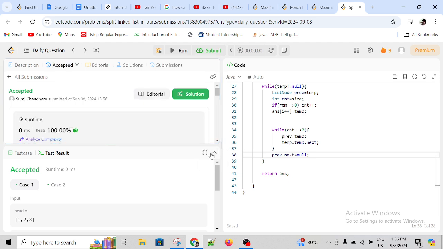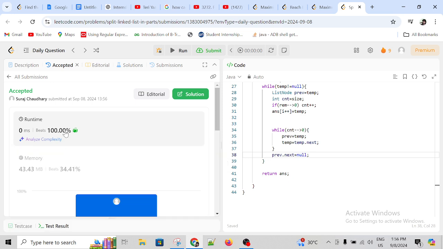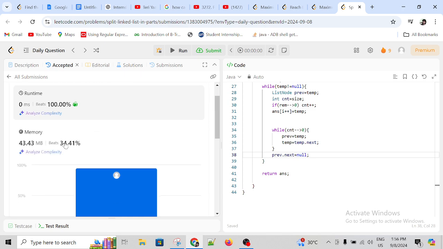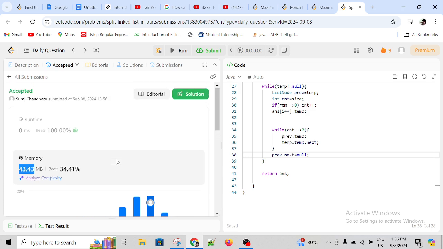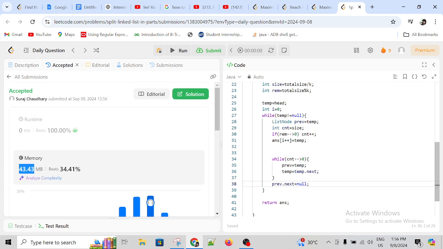Our code has been accepted now, and it's beating 100% of the people who have submitted in Java. Memory it has taken 43.43 MB. So this is all about the problem.